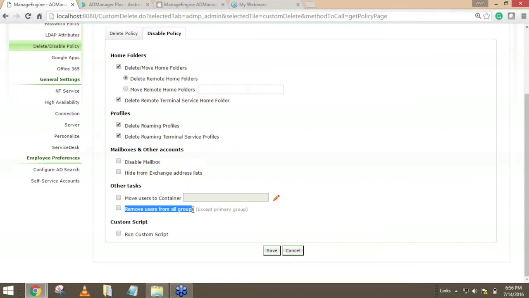Now that you've disabled the user accounts, some of those accounts that you have disabled can be administrative accounts. Now, from a security standpoint, it is always advisable that you remove the user from all the groups as and when you disable the account. Now, instead of you doing it manually, all you need to do is just select the checkbox, and this checkbox does the job for you.